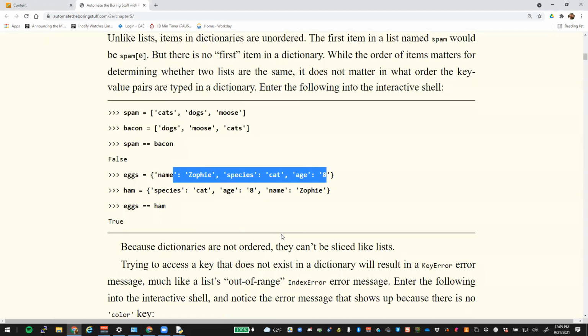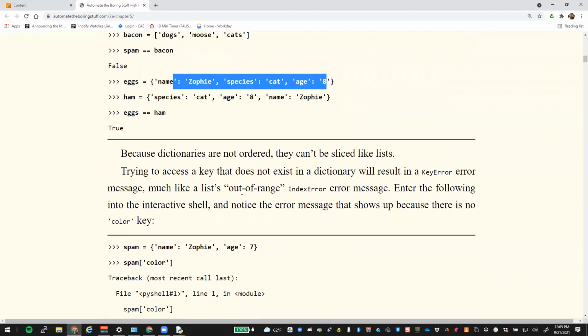All right, so because there is no order, you cannot slice dictionaries like you do with lists. If we only wanted a portion of that dictionary, we can't slice it out to say index from 1 to 3, because there's no order to it. If you try to access a key that doesn't exist in a dictionary, you'll end up with a key error, which will say something like list out of range.